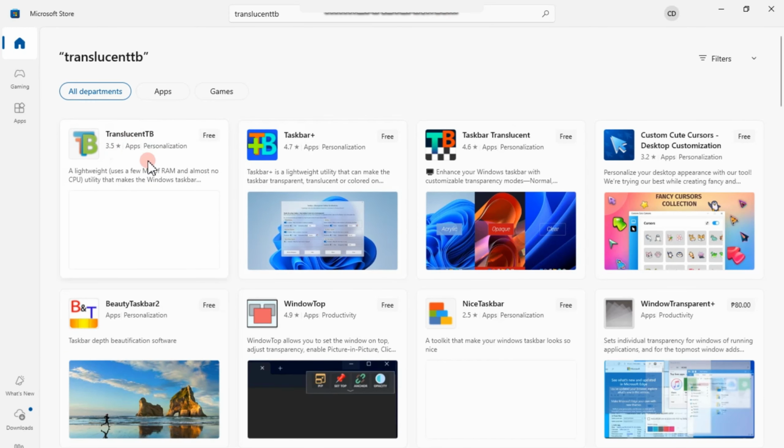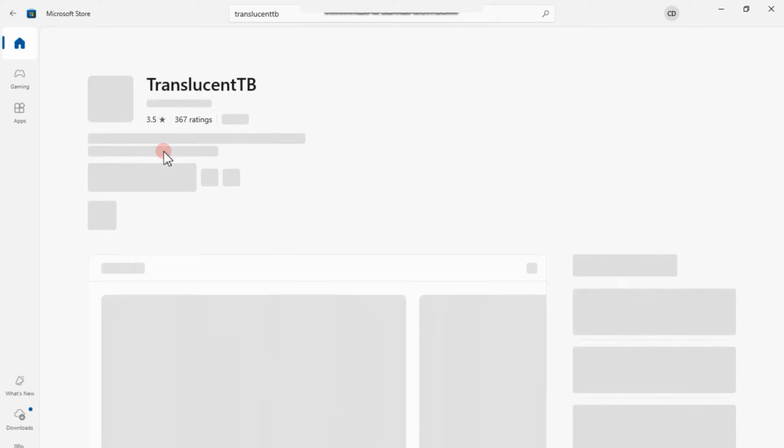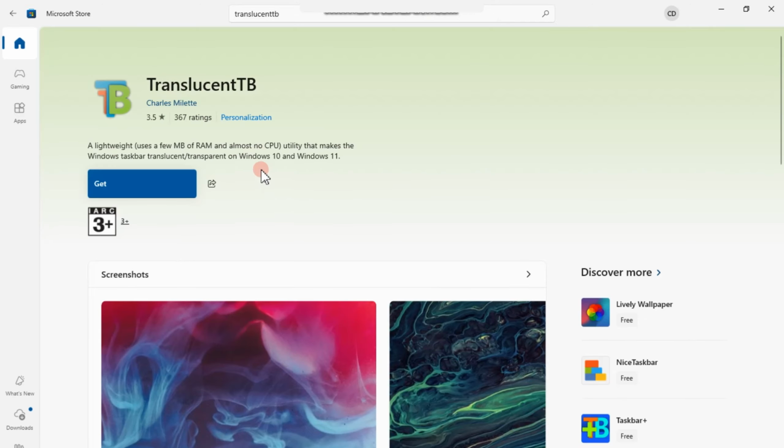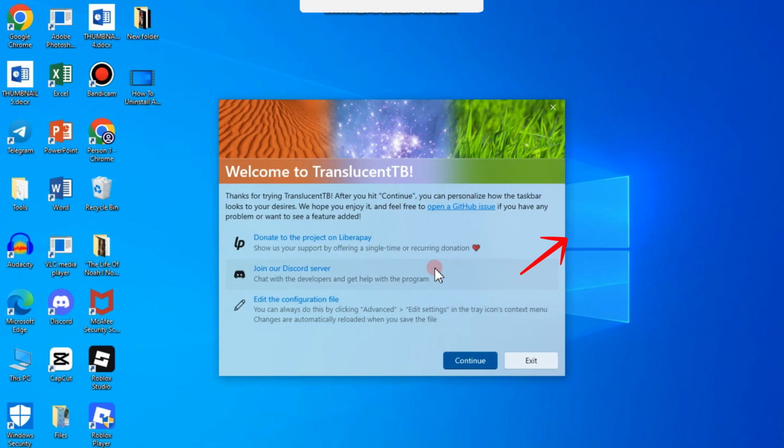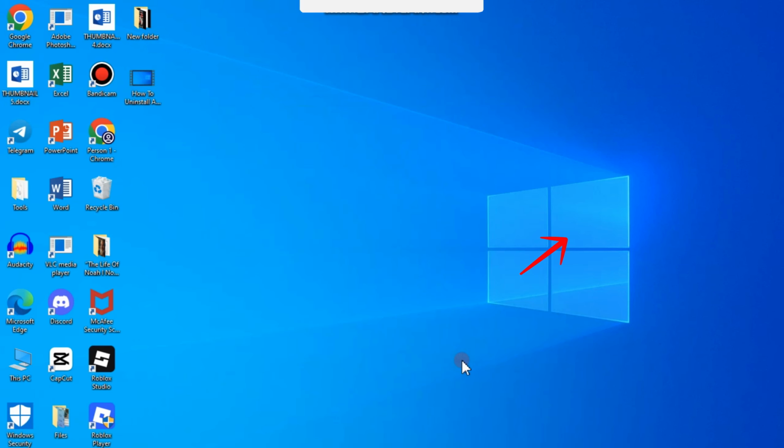However, if you can't find it or if you can't get or install it using your Microsoft Store, it's okay. You can also go to your web browser or go to any web browser and then search again for Lucent TV. And then after that, you can read this one and tap on continue.